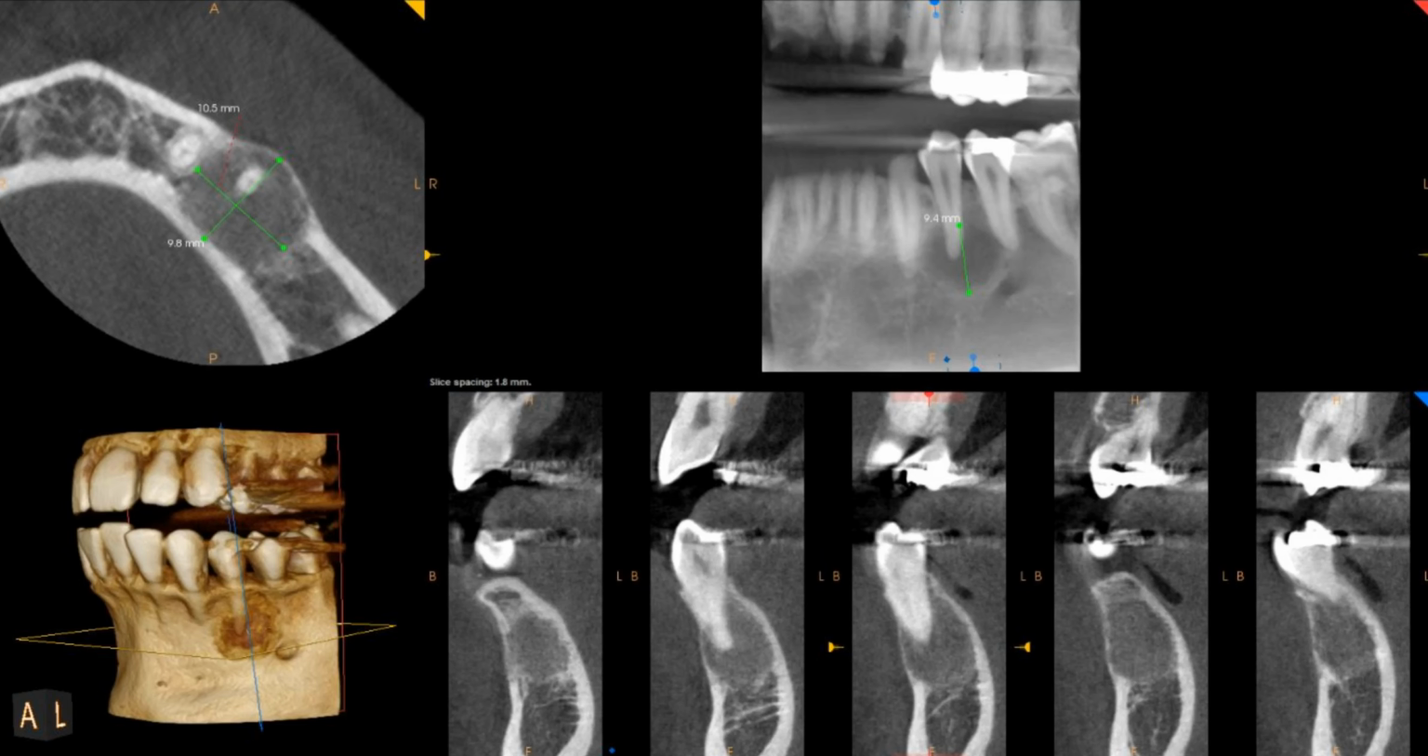Hey guys, I want to share with you an interesting case that just came across my desk.